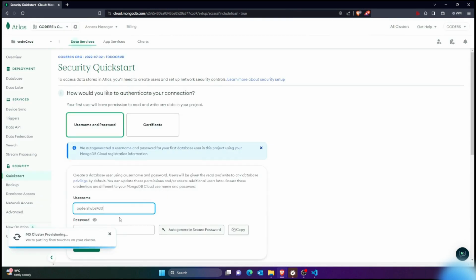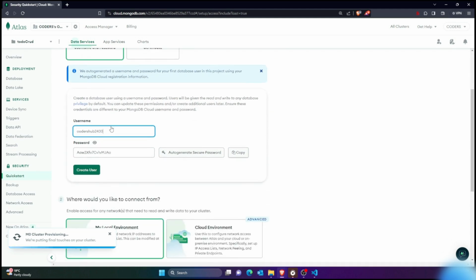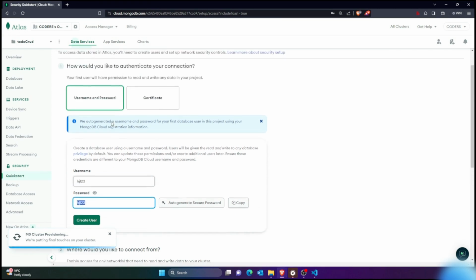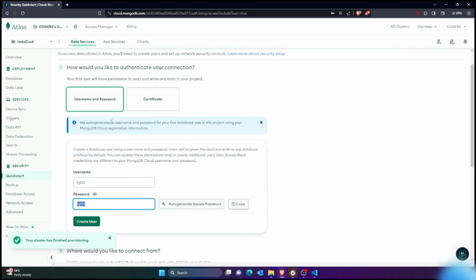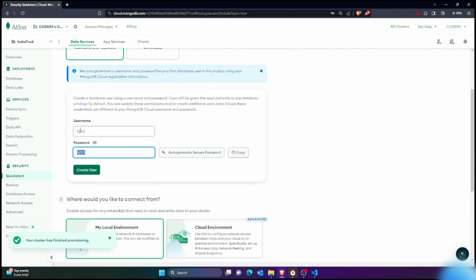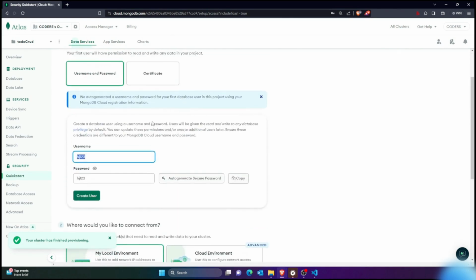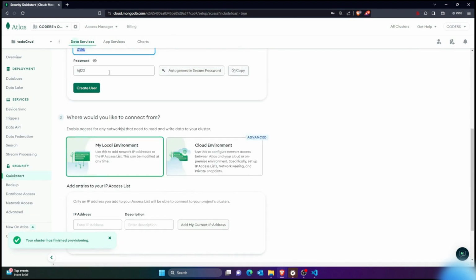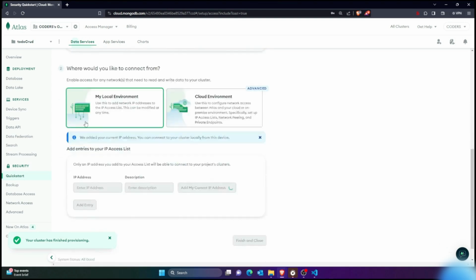So guys, now you can see that it has been created. My cluster 0 has been created. Now it's asking for a username and password. I'll name my user HJ123, and I'll use the same password so that I can remember things. Since it's not a very secure project, just for learning purposes, you can give a normal ID and password. But if you are doing it for freelance work or for a company, please keep the username and password very secure, with a very strong password. Now we simply click on create user, and our user would be created.